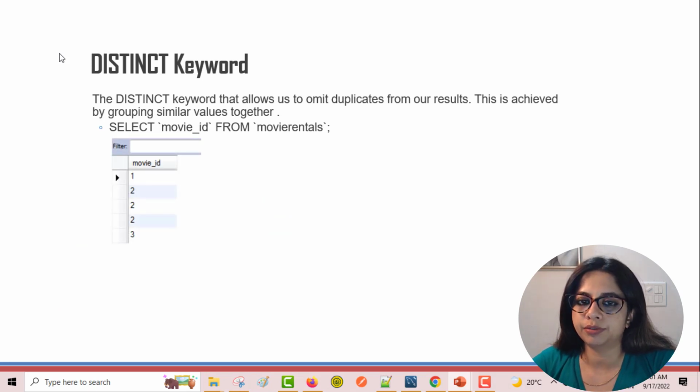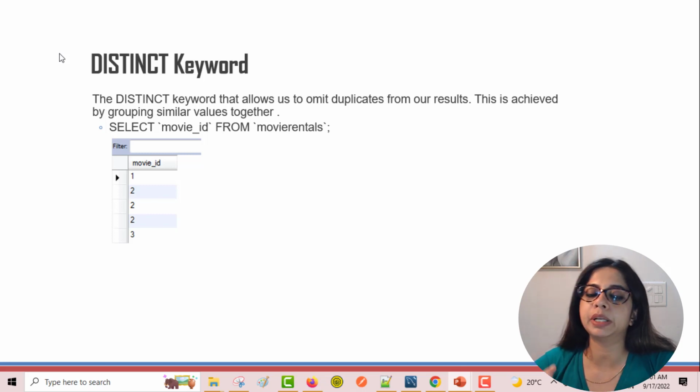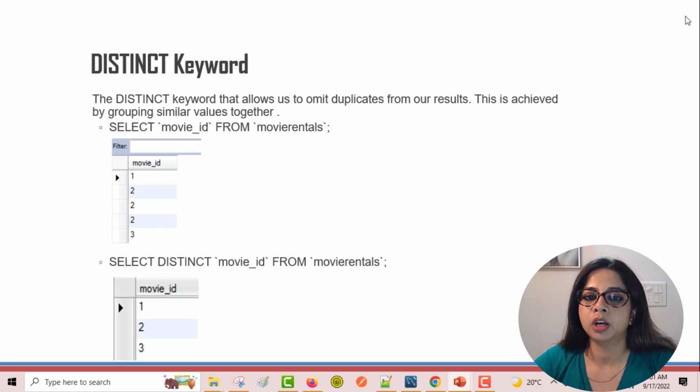So if this is a normal query, select some column name from table name, we would have got something like 1, 2, 2, 2, 3, because 2 was coming maybe 3 times. That's why it would have been printed, because we have simply asked for the column name. But if our query is like select distinct movie ID from table name, it would have only given us 1, 2, 3, because 1, 2, 3 are the unique movie IDs in that column. That's what distinct is doing. It is simply removing the duplicate data set.